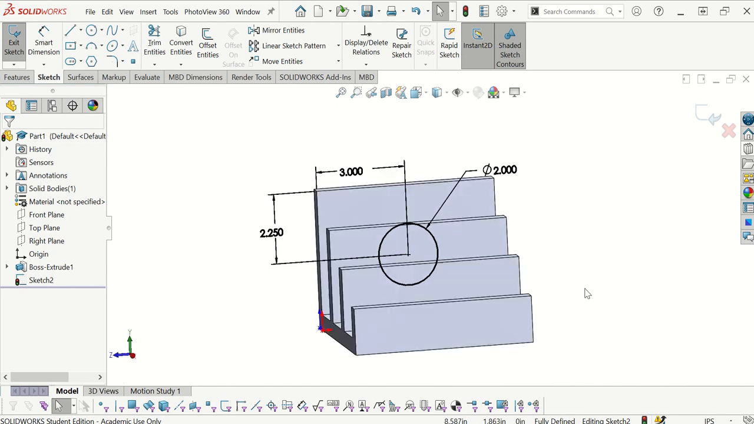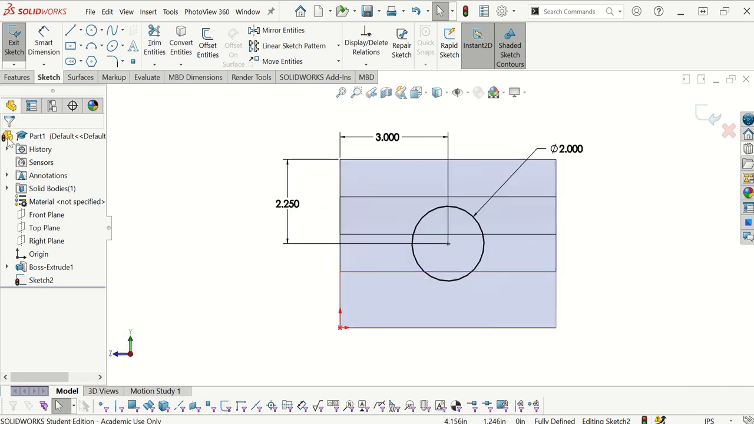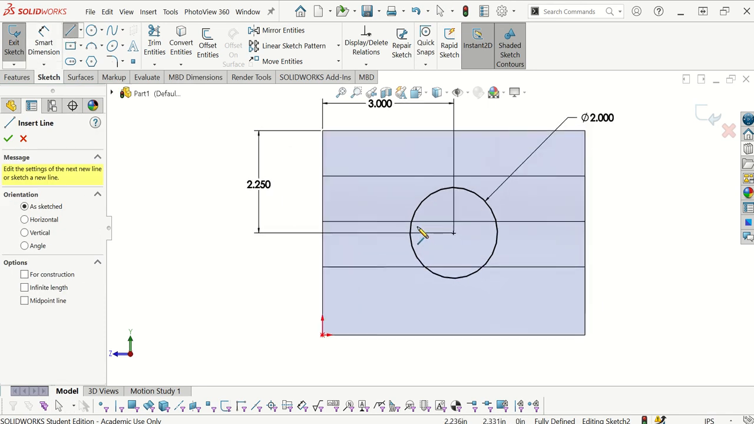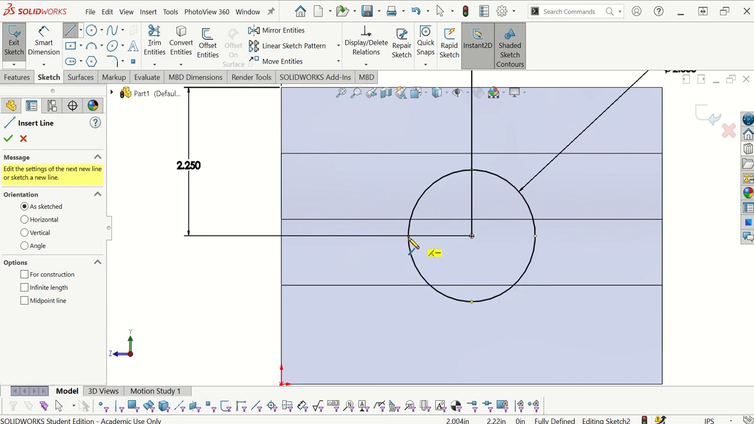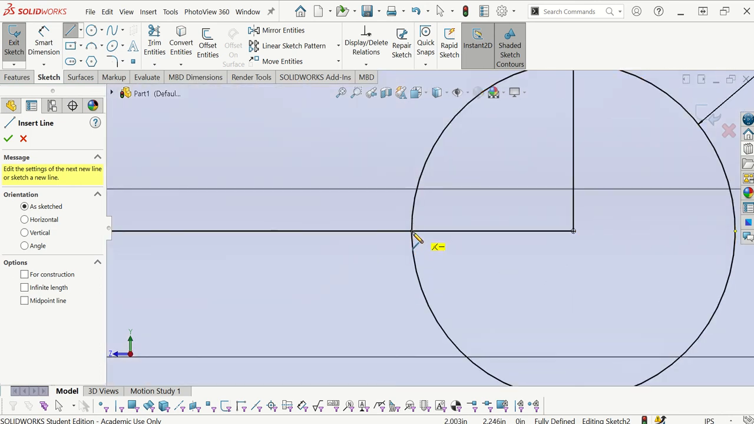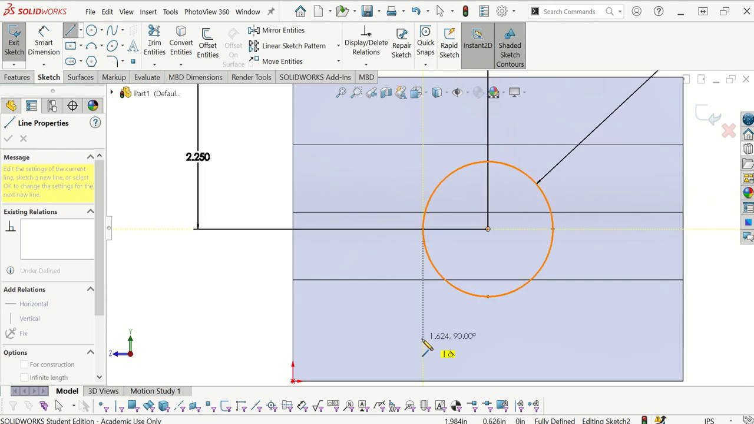Then I'm going to hit Control 7 to bring this in isometric view. Now we're going to add 2 lines to this one. So actually I'm going to do Control 8 to bring it back to normal again. I'm going to draw a line. This first line is going to start coincident with the left quadrant of this circle. So I'm going to zoom in so you can see. There should be an orange diamond where the quadrant is. So click the left quadrant of the circle and draw a line down.